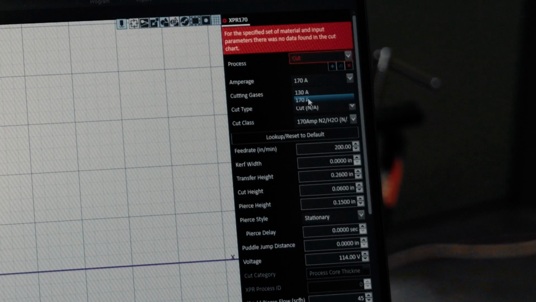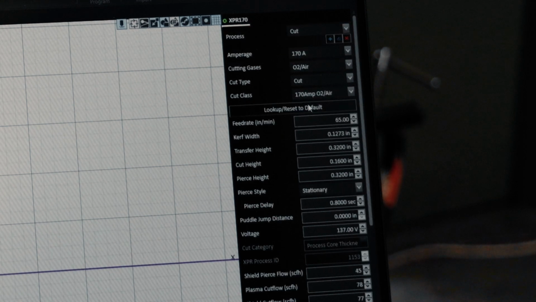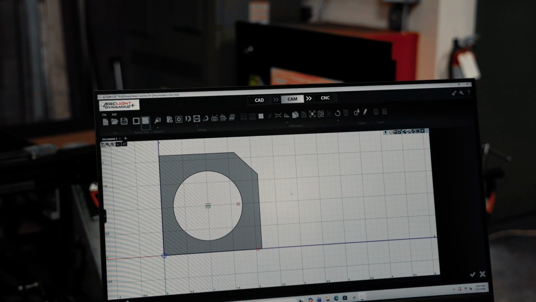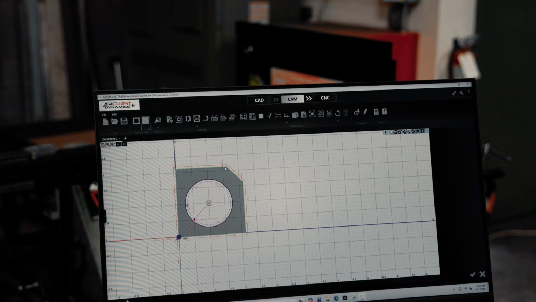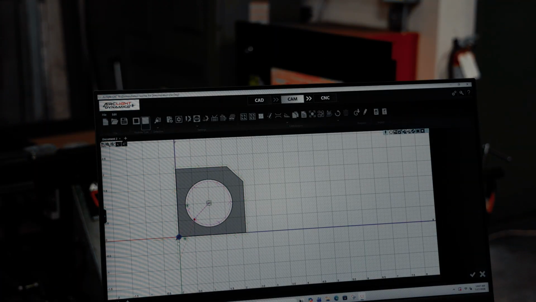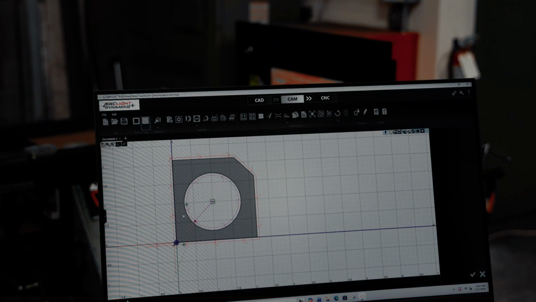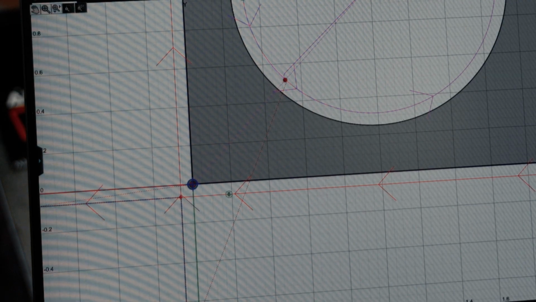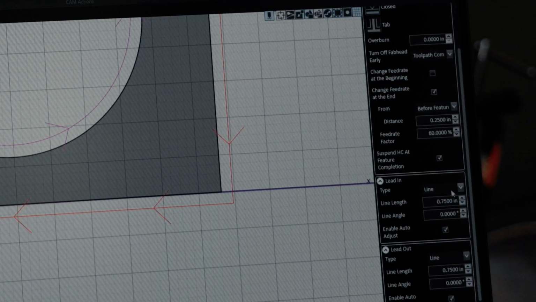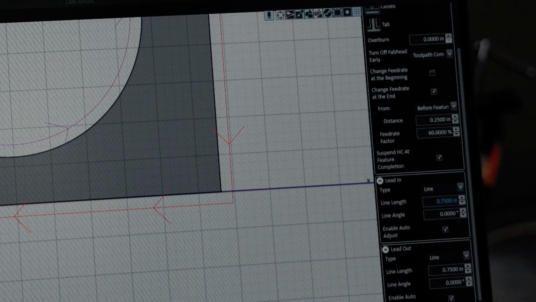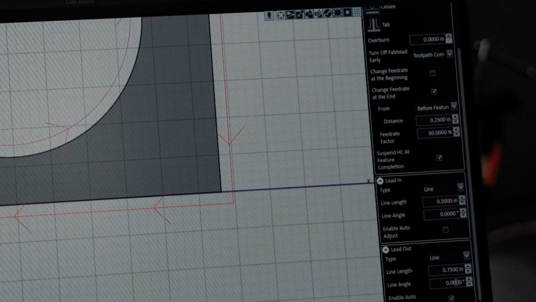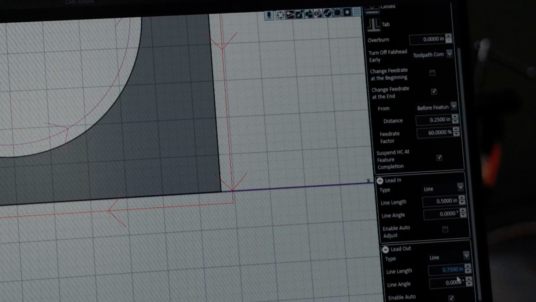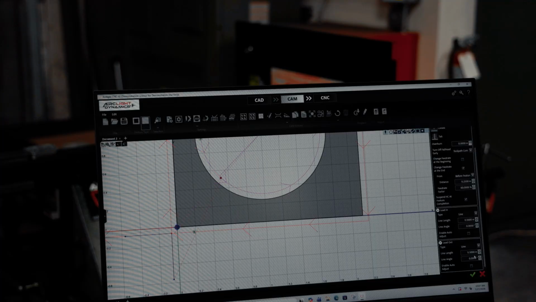I'm going to be cutting at 170 amps. I'm going to be cutting with oxygen and air, and I'm going to click the green check mark to lock in those settings. Notice the toolpath shows up now, showing the direction of the cut and the lead-ins and lead-outs that are automatically generated. To edit lead-ins and lead-outs, I click the diamond, and I can make any edits I want to the length or type of lead-in. In this case, I'll use a 1/2 inch lead-in and a 1/2 inch lead-out. The green check mark will lock in those settings.